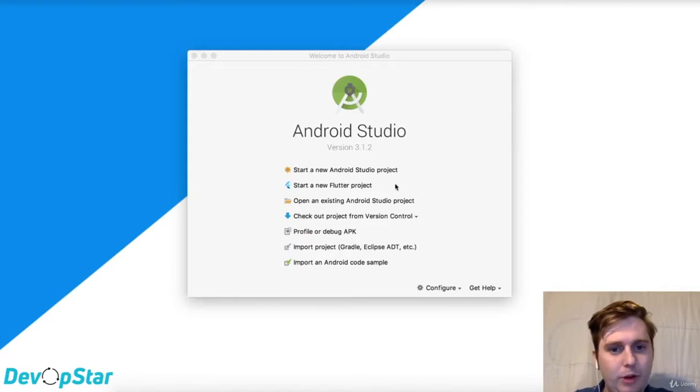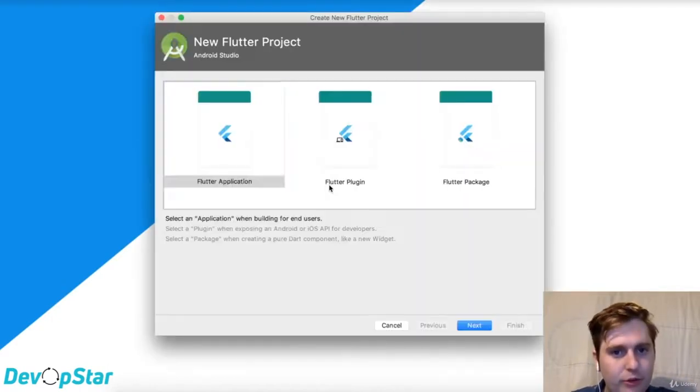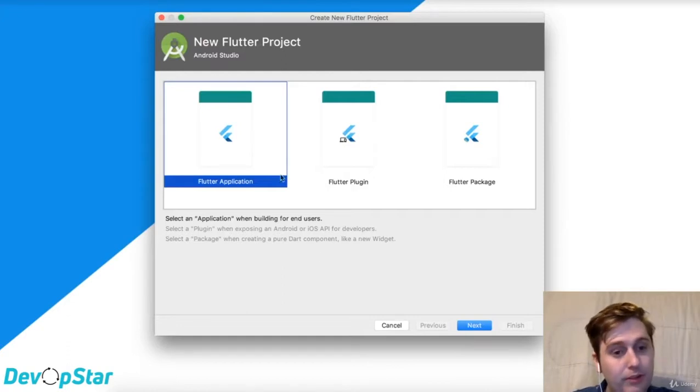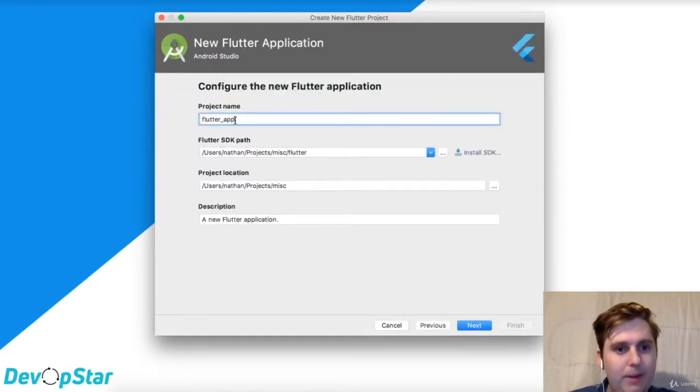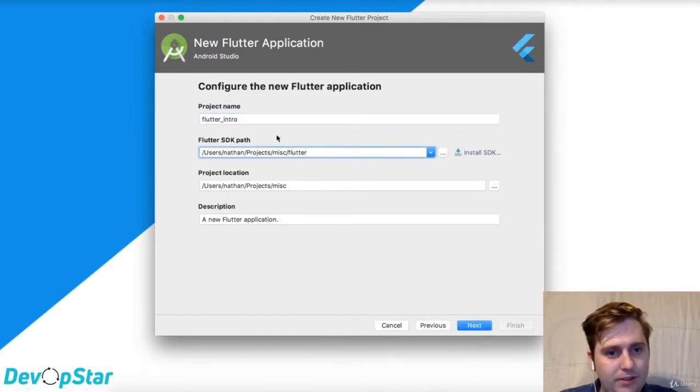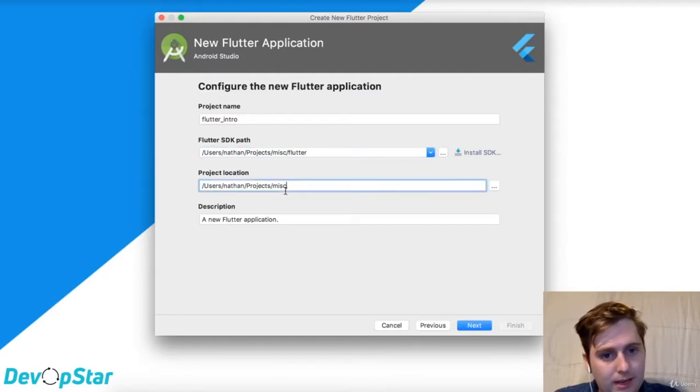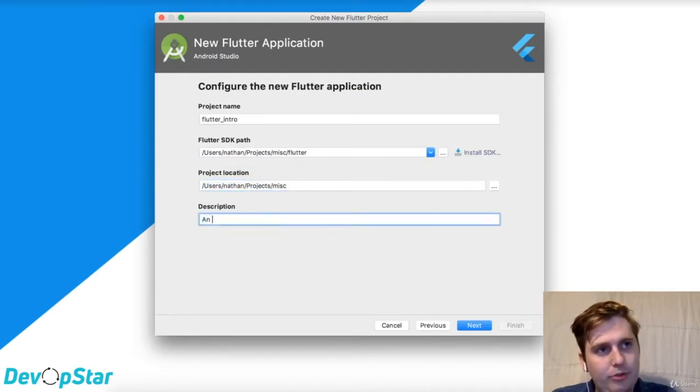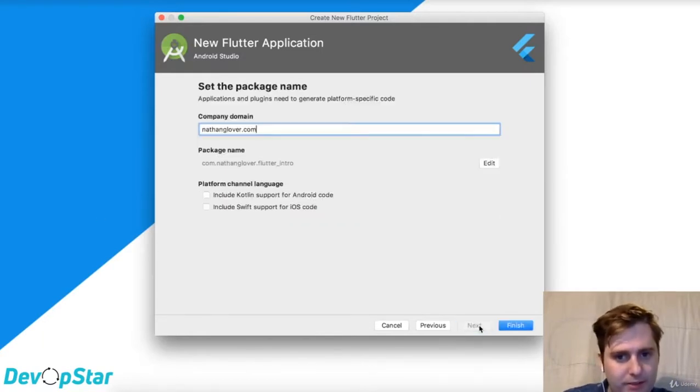Now to start with, we're going to open up Android Studio and click Flutter, or start a new Flutter project. We're going to select Flutter application, and in our project name, we're going to name it Flutter Intro. The SDK path will already be specified if you followed the instructions from the previous tutorials for setting up. And then we're going to specify our project location, which I'm happy with. And we're just going to give it a new description of an intro application to learning Flutter. And we're going to hit next.